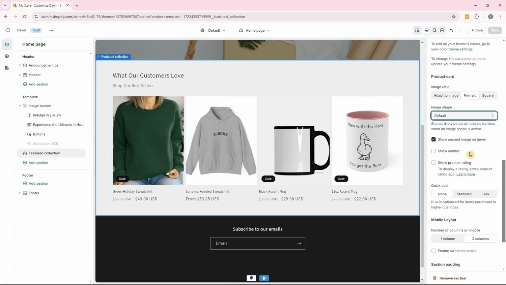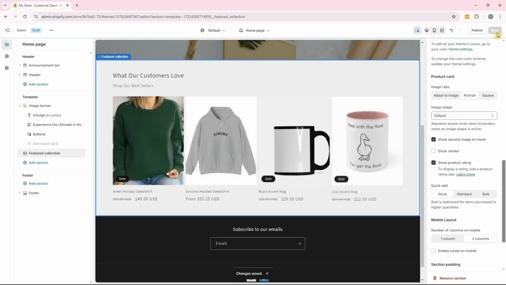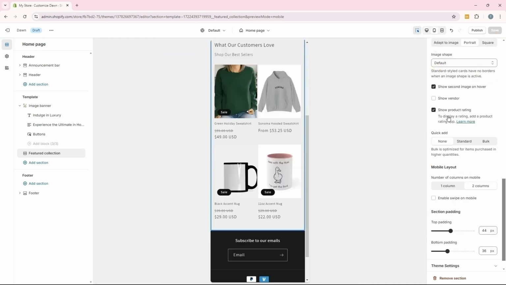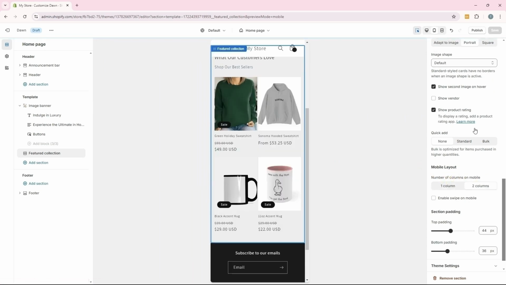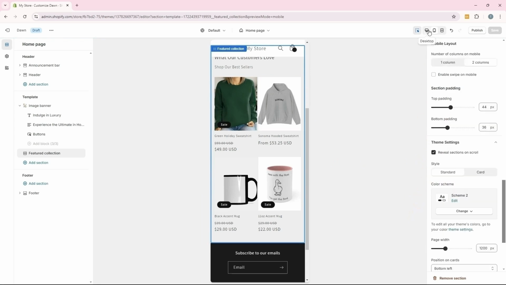You can click show vendor. I don't recommend that. And show product rating. We'll have that checked. Please note if you don't have a product app installed in your store, this feature will not be active. Let's click mobile to take a look. We can have 2 columns like this or 1 column. Go ahead and leave it as 2 columns. And then we have a bunch of theme settings, which we'll just leave default.